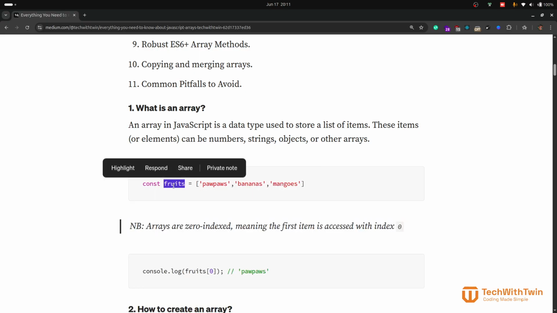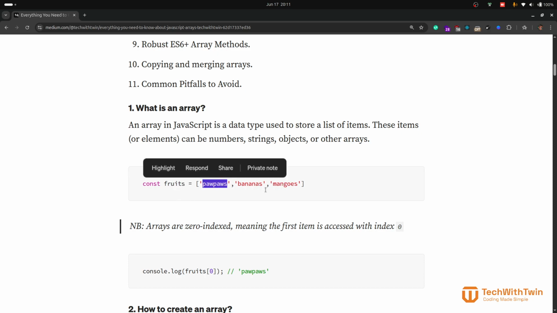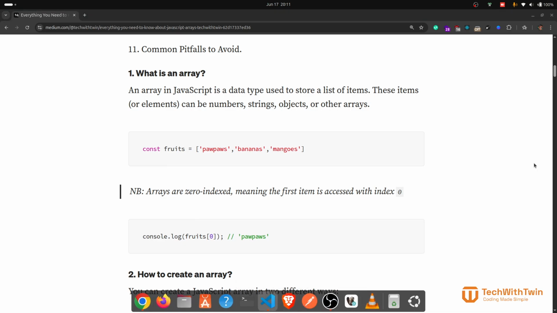So you can say the fruits variable holds an array of fruits. All right, because we have fruit 1, fruit 2, and the syntax reads as: you add the items that you need, separated by commas, and enclosed in square brackets. These items are called elements and can be numbers, strings, objects, or other arrays, or any of the valid data types of JavaScript. A note here is that arrays are 0 indexed, meaning the first item is accessed with index 0. So let me open VS Code and we can get started.